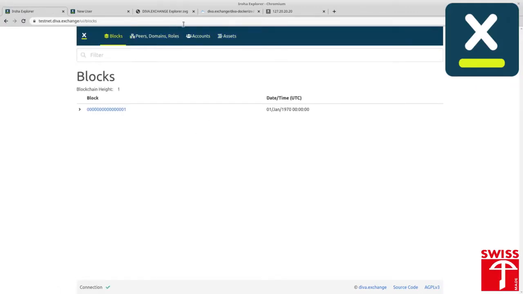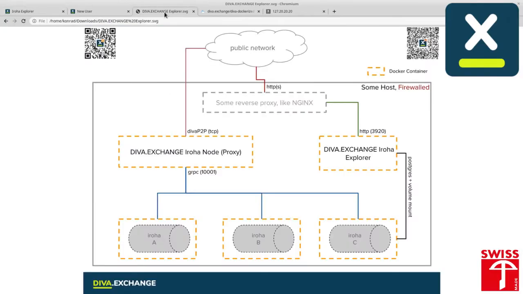All this code is again available on codeberg.org/diva.exchange. All right, back to the overview. So we took a close look here at the user interface, which is presented over an HTTP server.